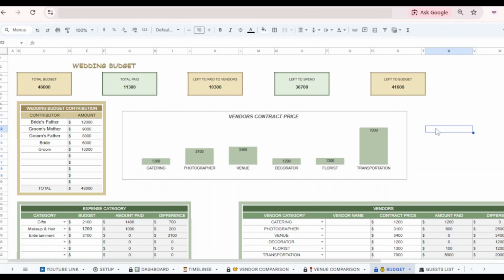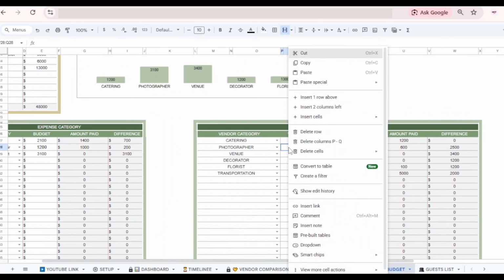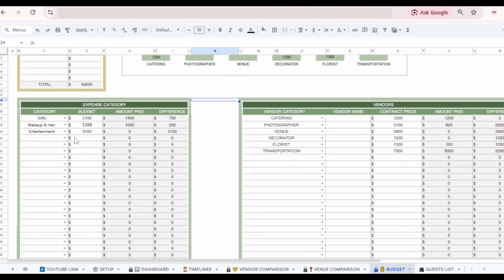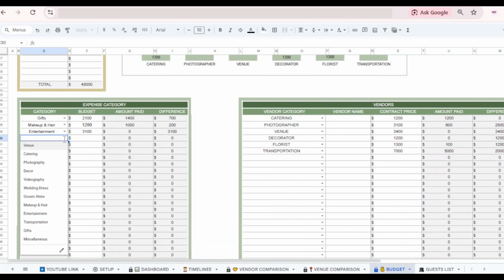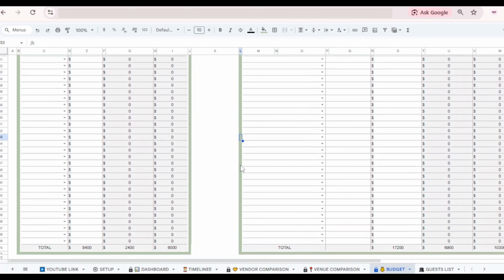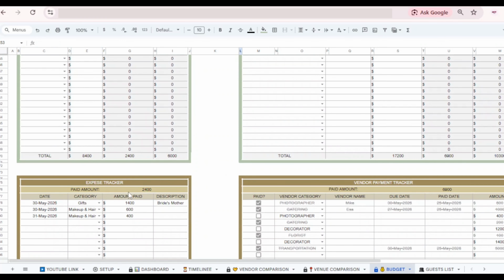Okay, when you would scroll down, you would see tables for expense categories and vendors. Here you can set up your budget for your expenses and your vendors. For example, I just write here groom's attire, and I set budget for maybe $2,000. Scroll down, and you would see the expense tracker.